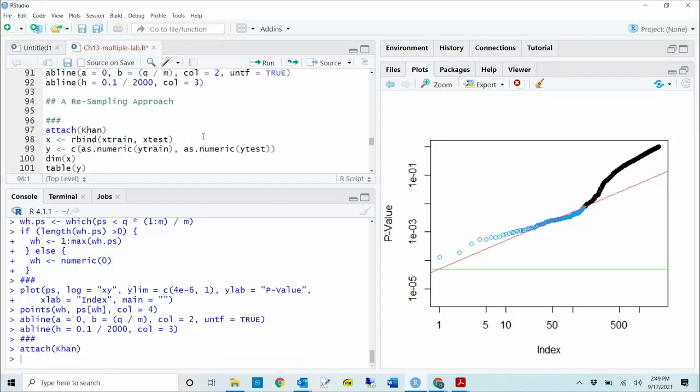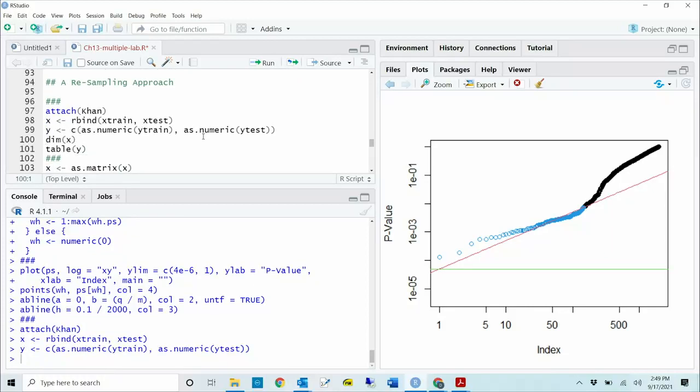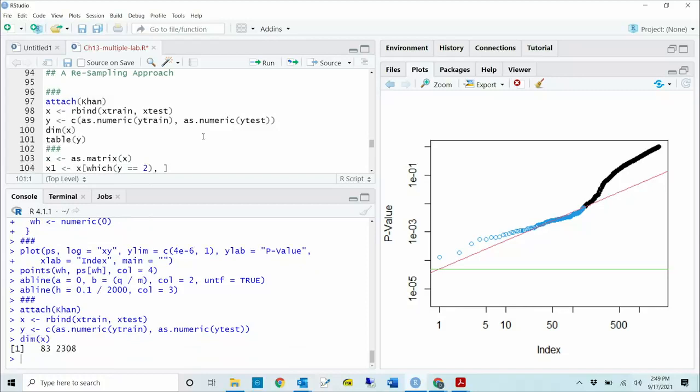Yep. So now the resampling approach. Resampling, yeah, this is the fun part. Well, I know it's all been fun, but now we're going to attach this Khan data set, which is this gene expression data set. And it consists of a training set and a test set. But for this particular analysis, we don't need that division into a training and a test set. So we're just going to smoosh them together using the rbind function. If you're not familiar with rbind, it just creates a big matrix by binding together the rows of two matrices.